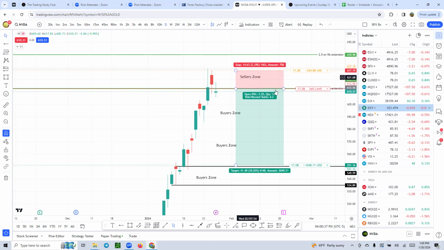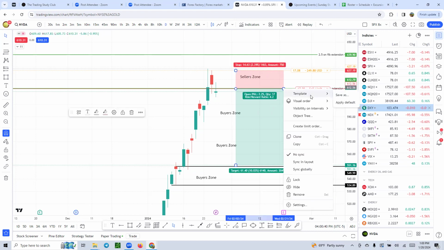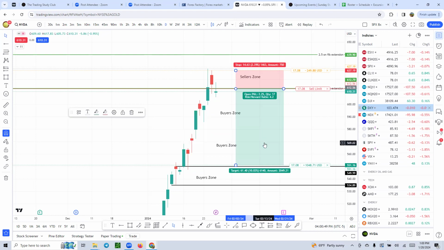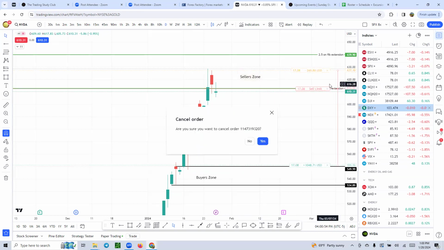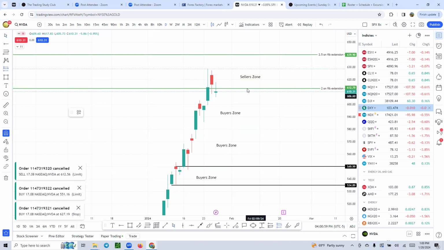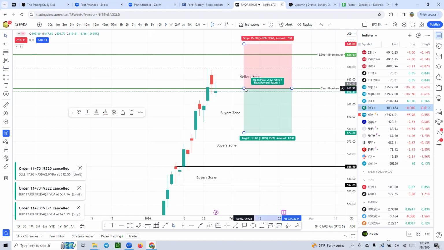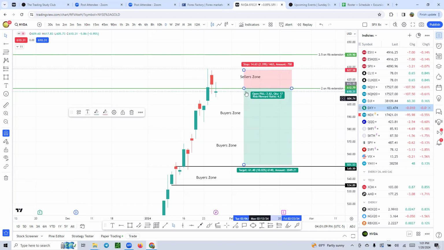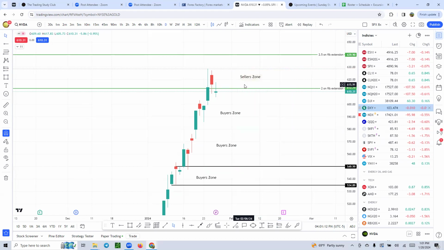So you could do the same thing, do your short template, two to one. Then anytime you want to go in here and quickly enter a trade, you can go here, right click, template, short 2 to 1, boom, wait for it to come up to your price, and that's pretty dope. I love it.